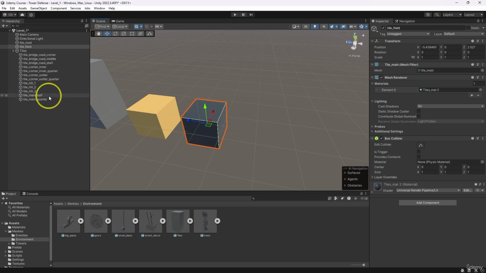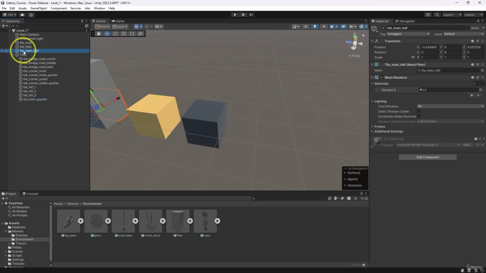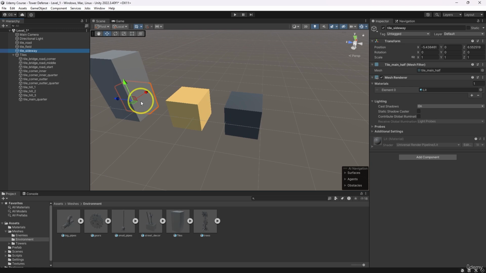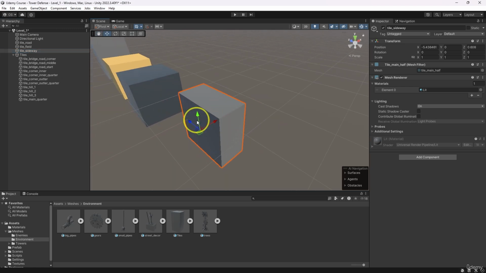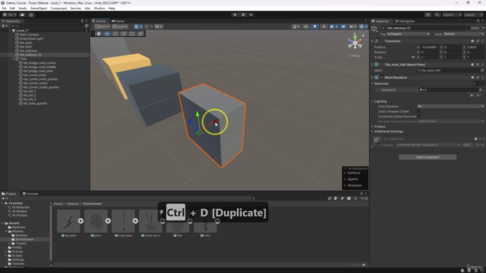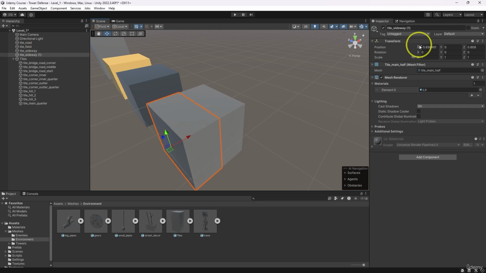Now let's take tile main half, drag it here, and let's rename it to tile sideway. I'm going to drag it out over here. And now we need to duplicate this tile. Pay attention. We need to duplicate it. We need to bring it to the left and down on Y. Actually, I think it's better to make it a child first. So let's drag it here. And let's rename it to tile sideway road.